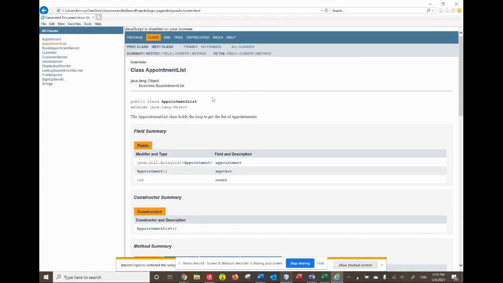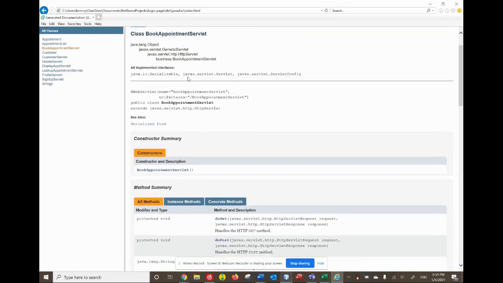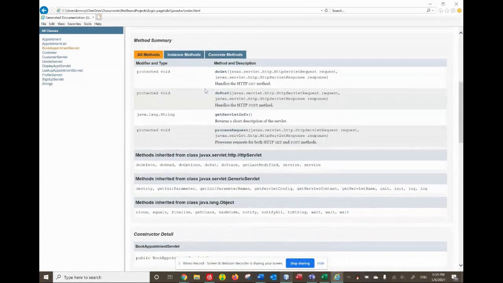This appointment list is the one that shows all the loops that I could do, removing an appointment, and then displaying it. Book appointment servlet is what I use to book the appointment. So it will insert into the database.